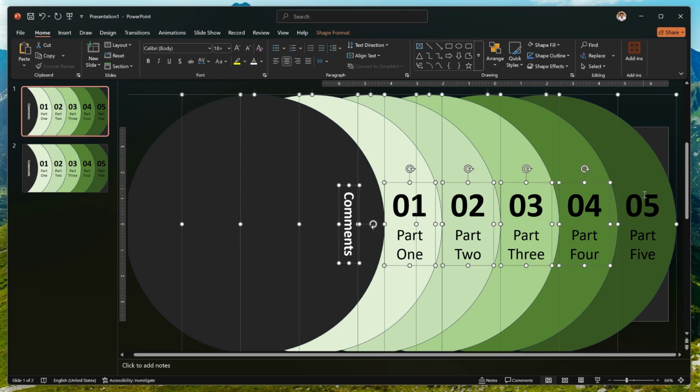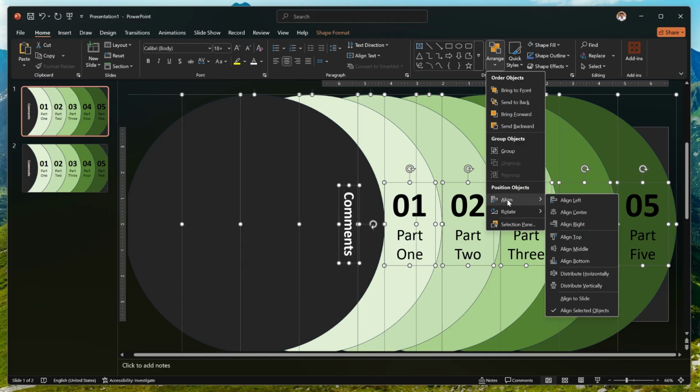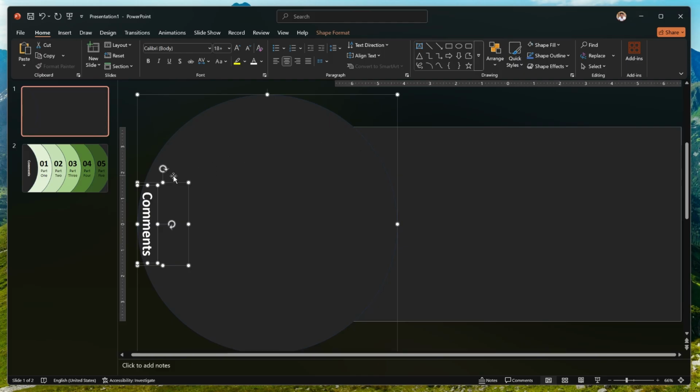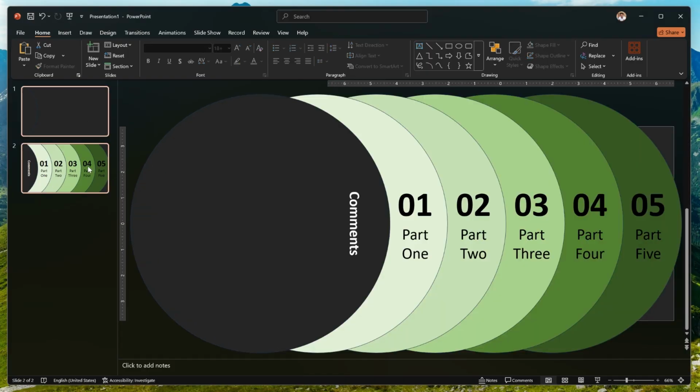After that, select all shapes and texts and align them to left. Now, select both slides and add more of transition.